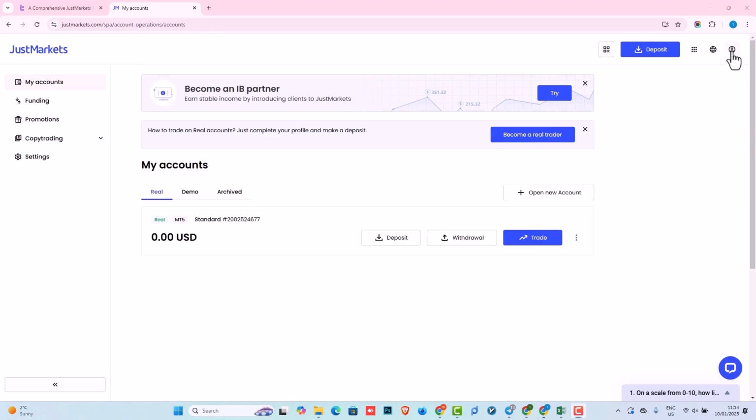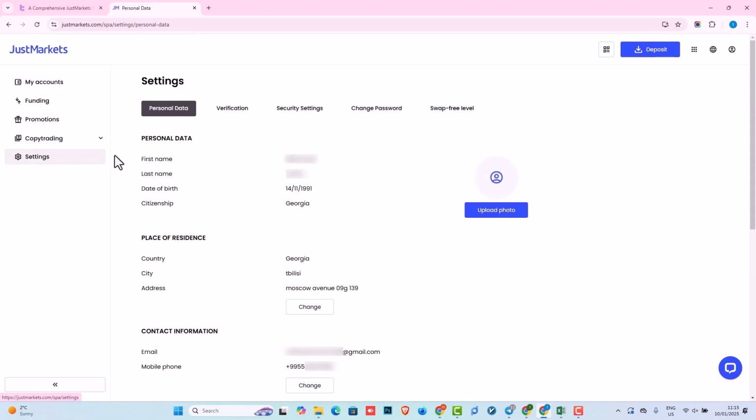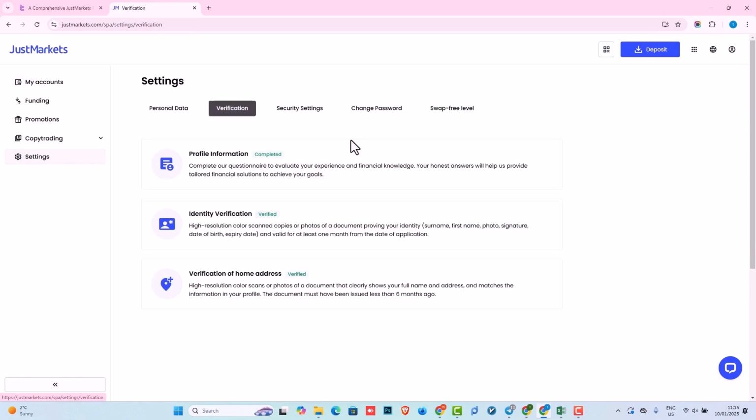Your account is verified, and from the settings, we select verification. The information related to personal details, identity verification, and address verification is complete. We select verification. As you can see, the personal information, identity verification, and address verification of your residence have been completed successfully, and your account has been accepted by the broker.